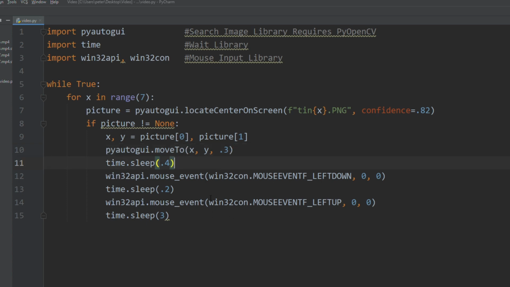And the next bits, we just have the mouse clicking event, super easy. Mouse button down, mouse button up, and then a time delay at the end, and you can adjust this depending on how long you want your program to wait before it starts going through that circle again. So as I said, it's super easy, anyone can understand this and get the hang of it.